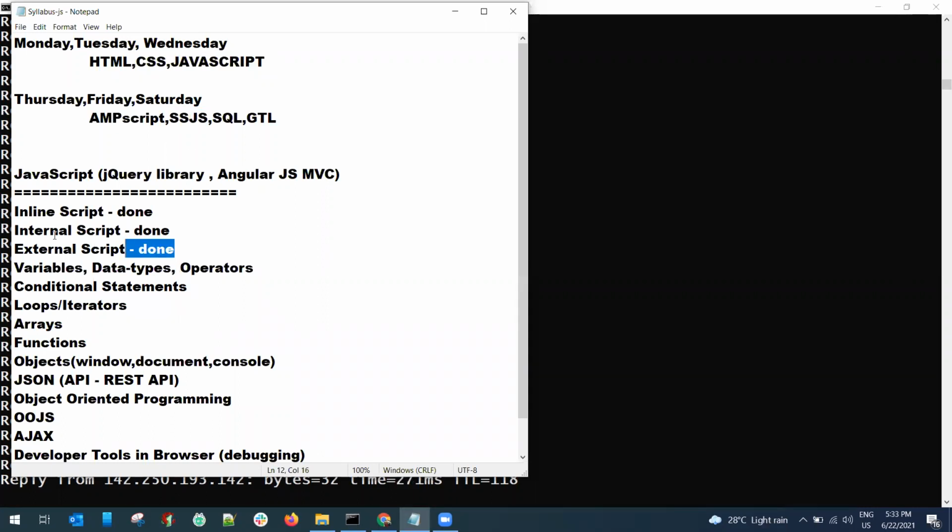Just a recap of the things we have done on Monday. We learned about inline scripting, internal scripting, and external scripting. And today we will concentrate on the topics of variables, data types, and operators.